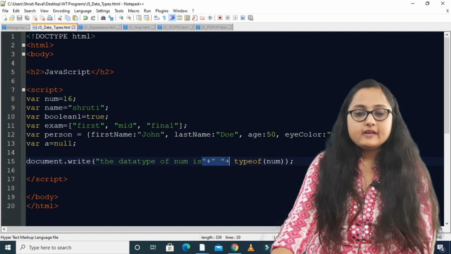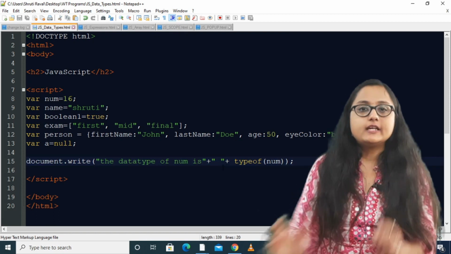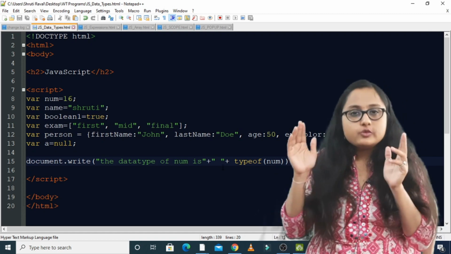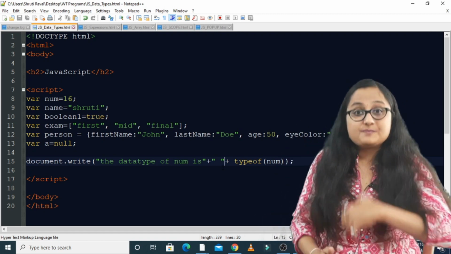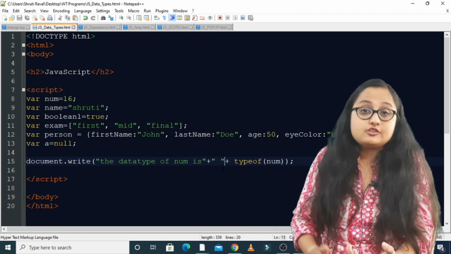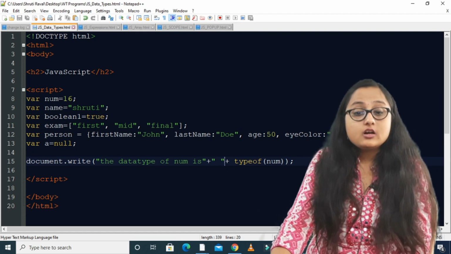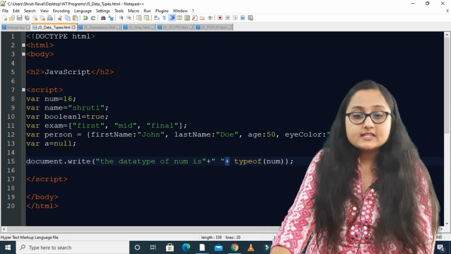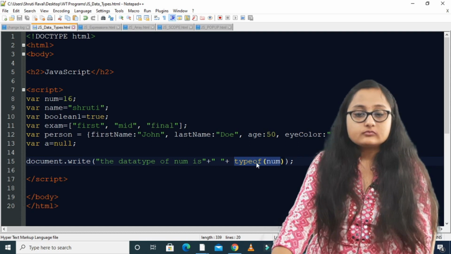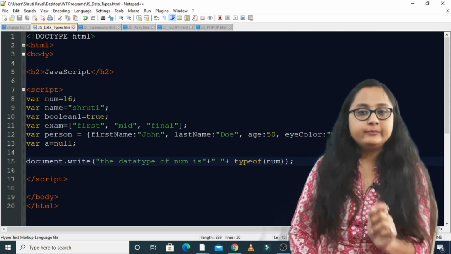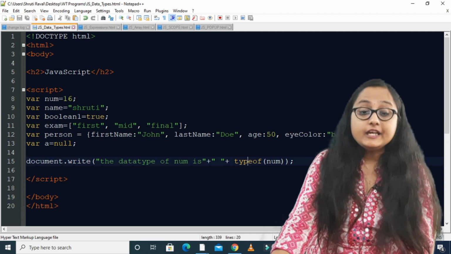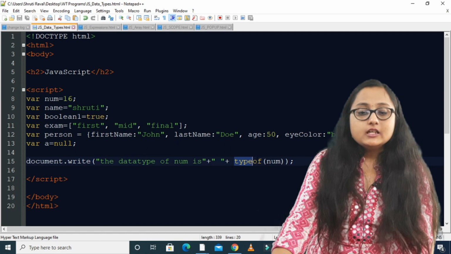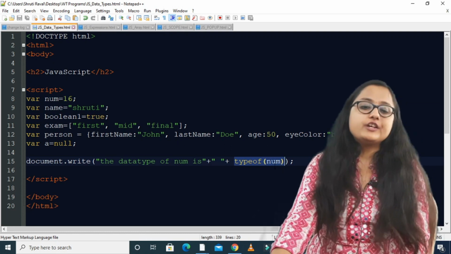After plus, what have I concatenated? The first thing that I have concatenated is a space. I want "The data type of num is", and then I want a space. So in double quotation I have a space, so after this plus, the space is concatenated. Then again I have used this plus operator. Again I want to concatenate something. What is the thing that I want to concatenate? This. typeof is again an inbuilt JavaScript operator, in which if you pass the variable name, the data type of that variable will be returned.